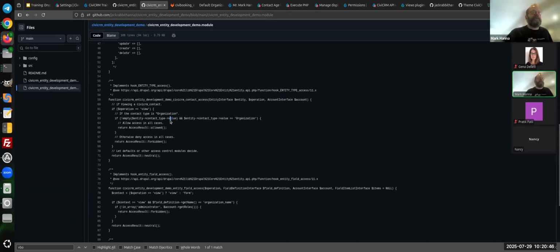So in this case, I wanted, if the operation is view, and then I'm looking at the entity, so if there is a value to the content type, it's good practice just to check to see if there is something there. And then if that value is organization, so if content type is organization, then I'm going to allow, no matter what, it's allowed. And no matter what, if it doesn't meet that condition, it's forbidden. So that's what throws the access denied.